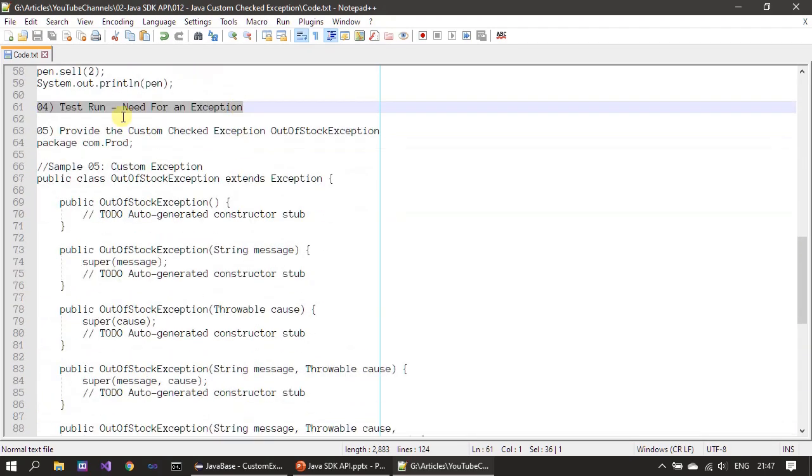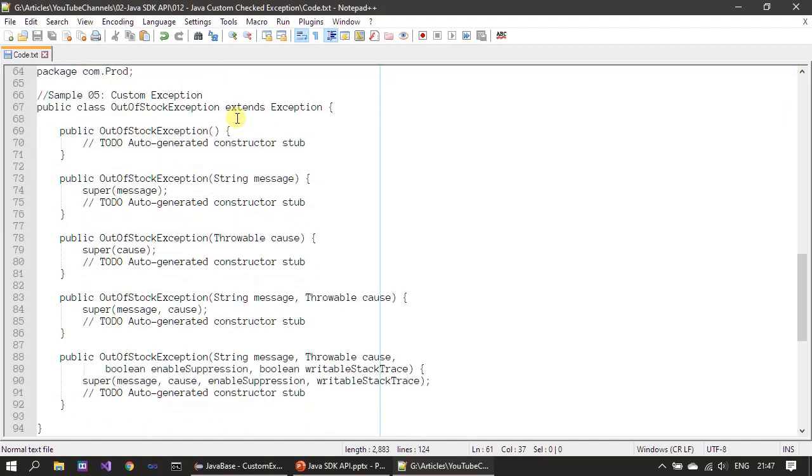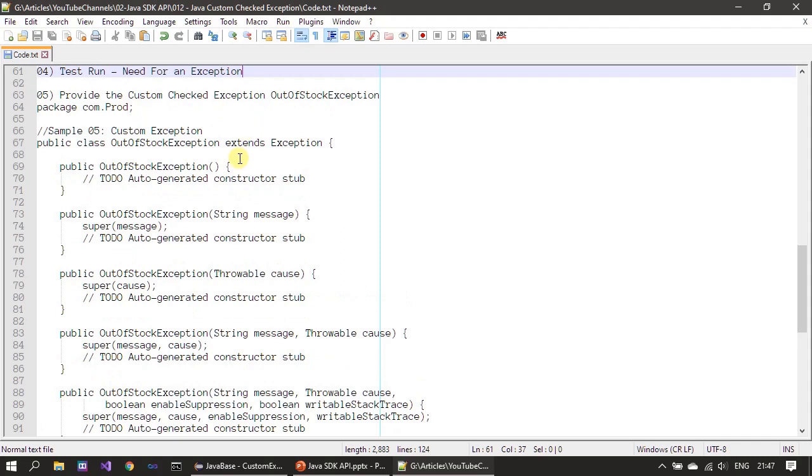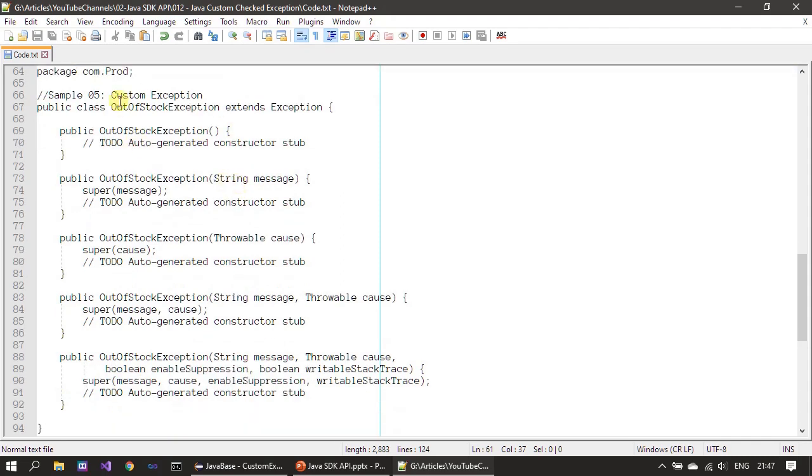Okay, so we already did a test run, and we also saw how our stock goes into a negative number. Now we will implement our custom exception. We don't need to copy-paste this because Eclipse will generate all this boilerplate code for us.